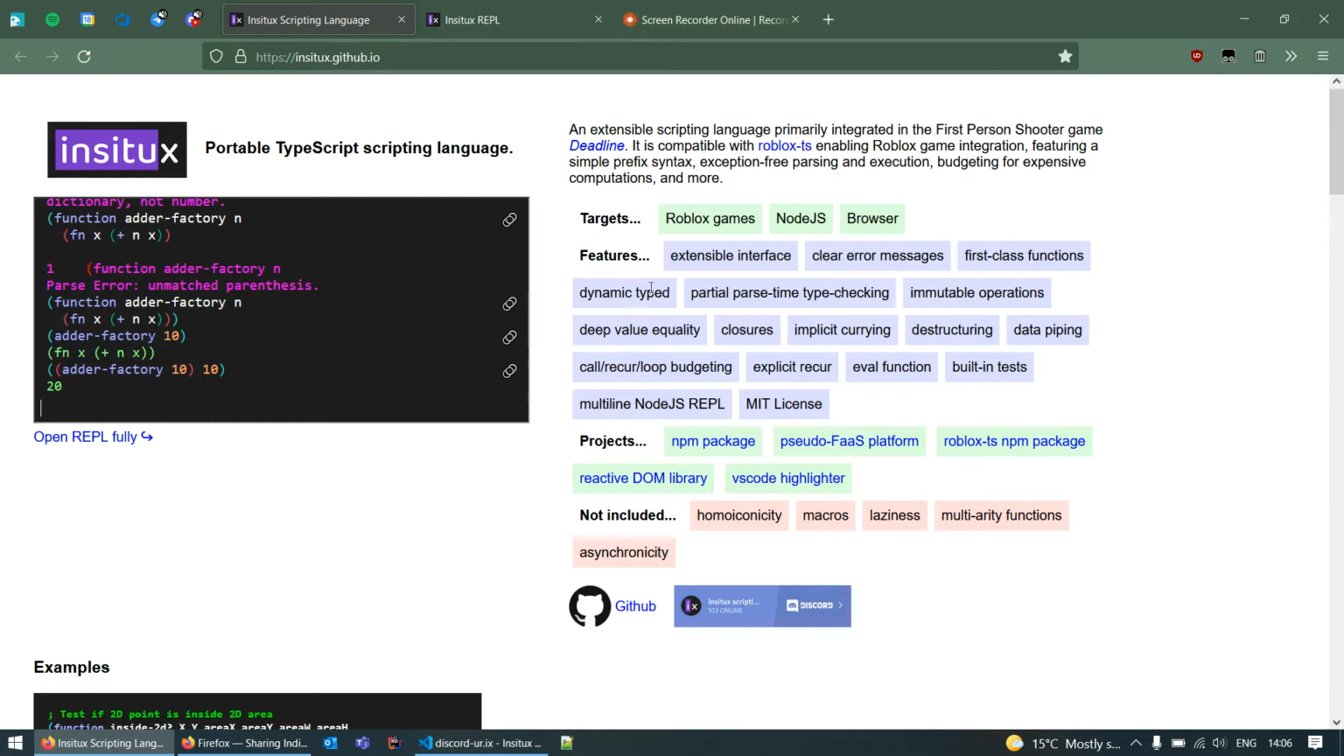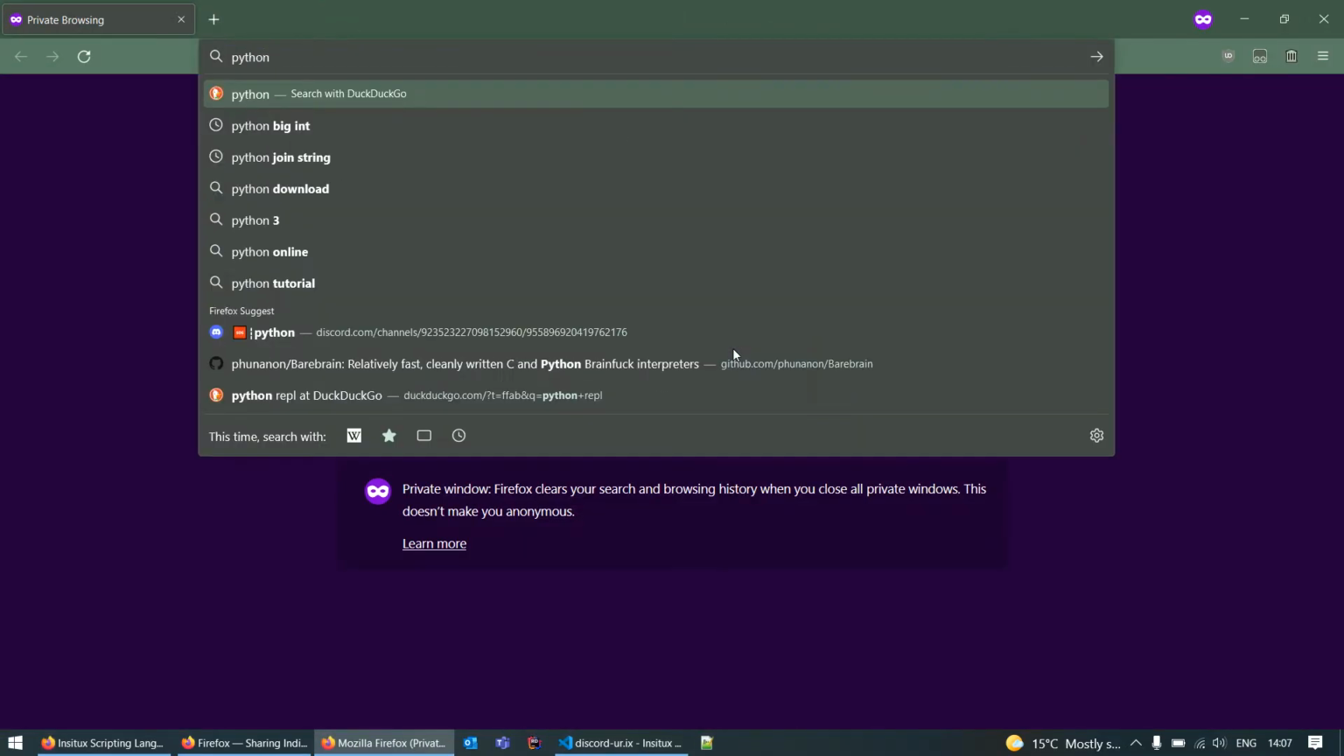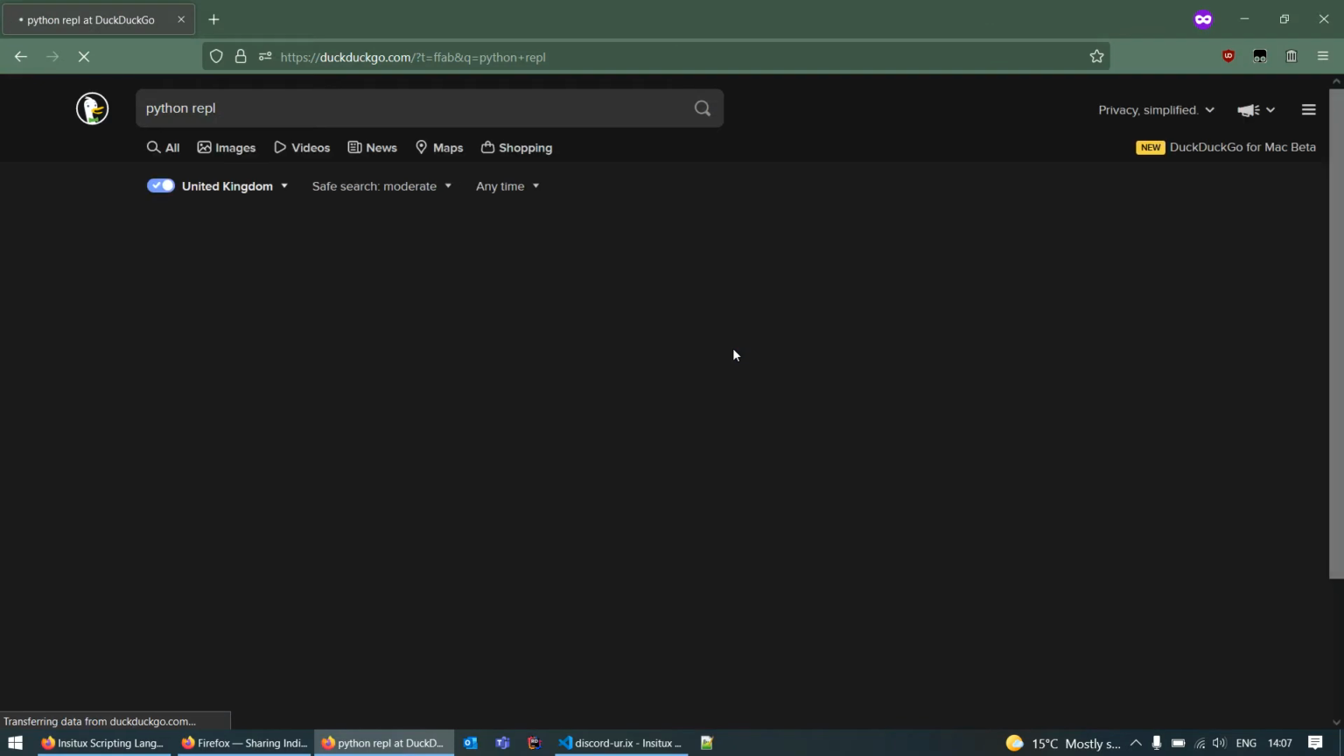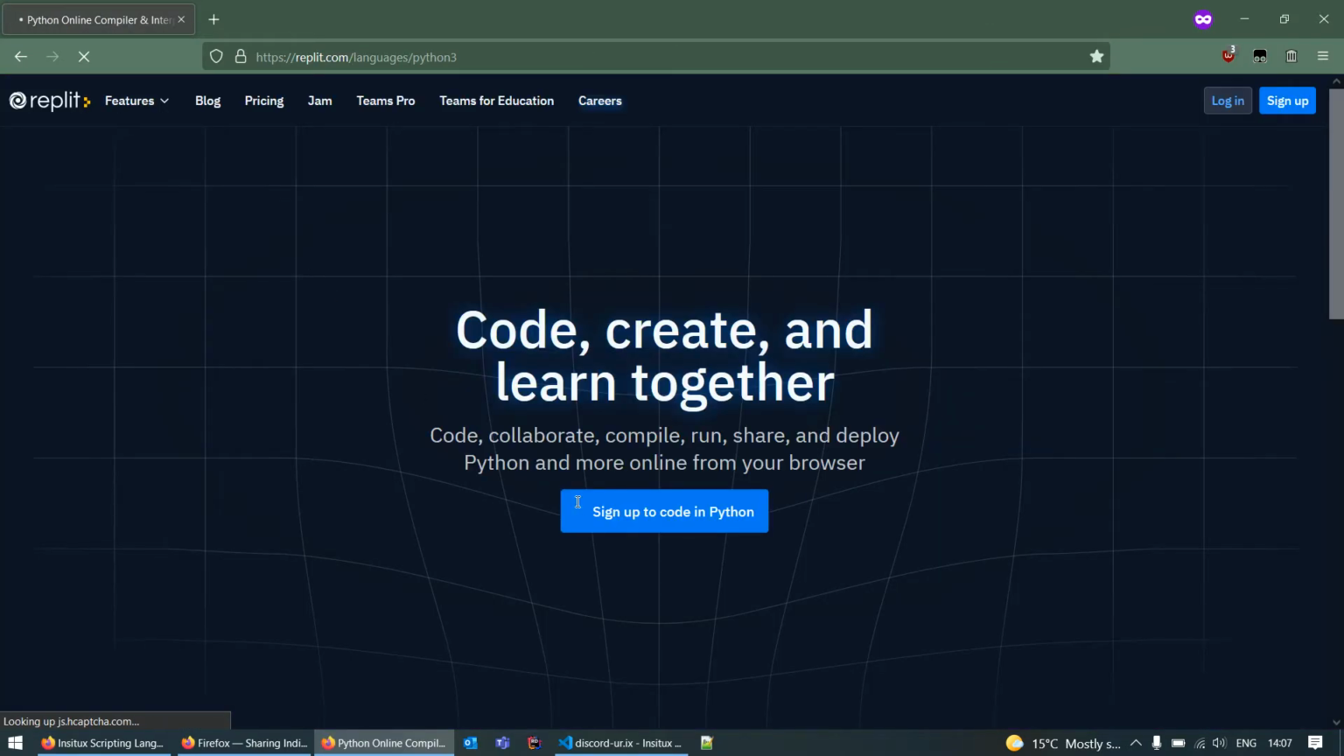So first class functions. Dynamically typed. Of course, everything's dynamically typed. N could have been any particular data type. It could have been an integer, a vector, a string, etc. But there is, unlike languages such as Python, partial pastime type checking. Now, I'm actually very excited about this in Insitux, and it's not as advanced as it could be, but it's pretty good versus something like Python.